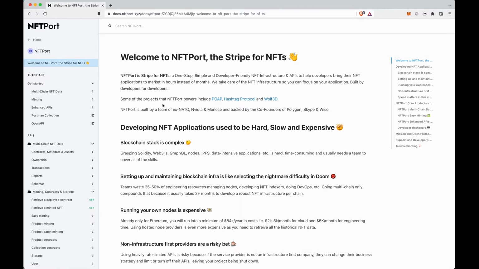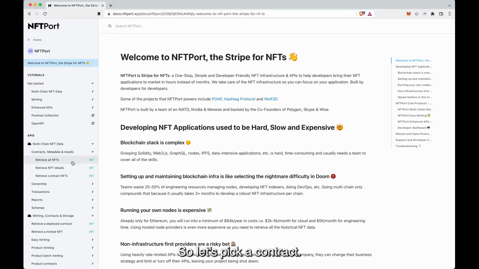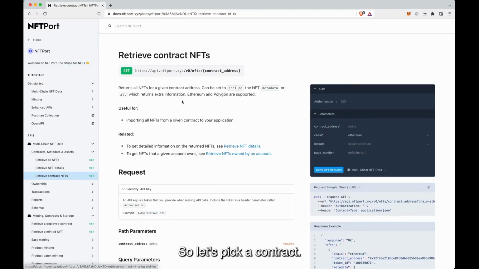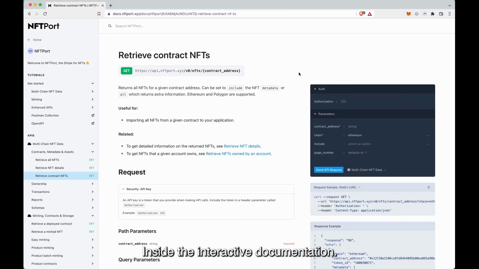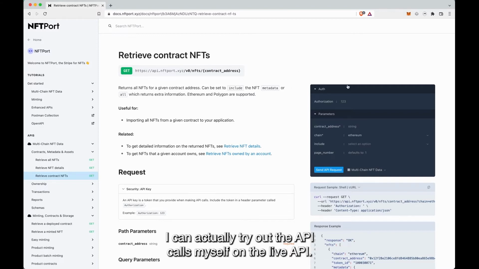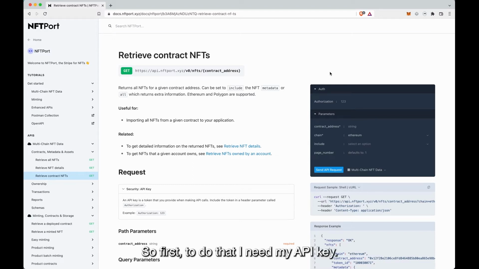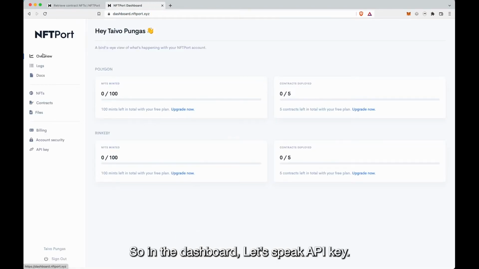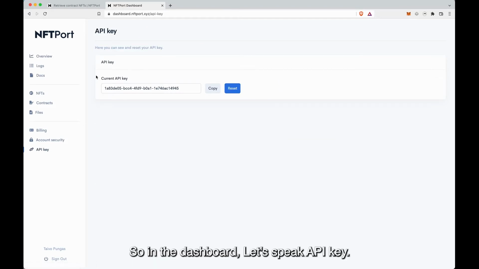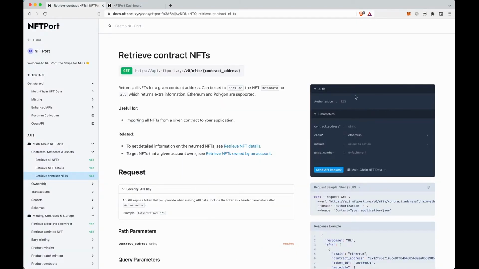So let's jump into it. For example, let's start with data APIs. So let's pick a contract and fetch all of the NFTs inside that contract. Inside the interactive documentation, I can actually try out the API calls myself on the live API. So first, to do that, I need my API key. And let me go and fetch that from the dashboard. So in the dashboard, let's pick API key, copy, and then paste it into this box.